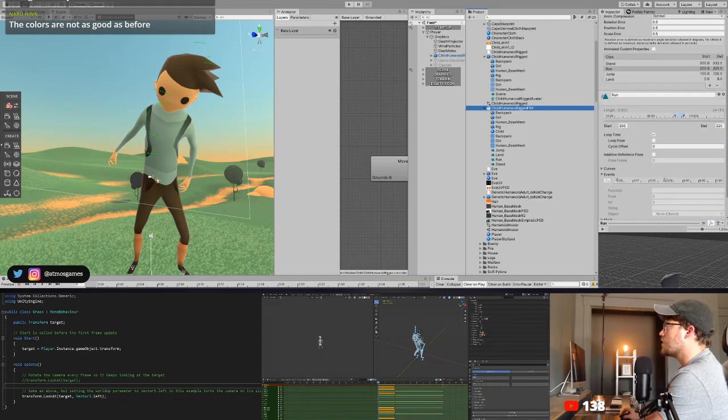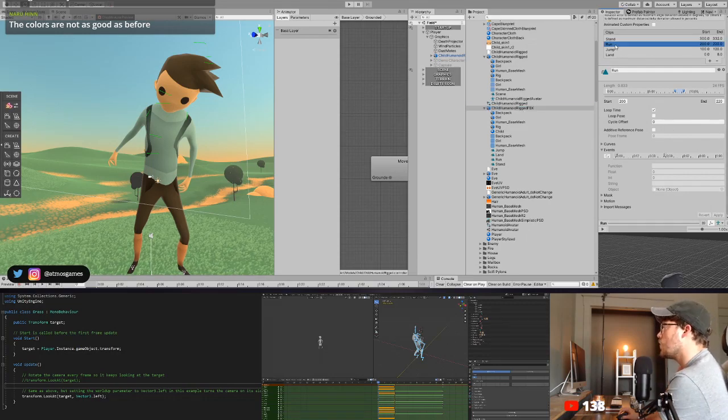Okay, so let's go back here, go to our events for run, and you'll see we have emit particles. We need to do emit particles 2. That'll emit it from the right and the left foot.